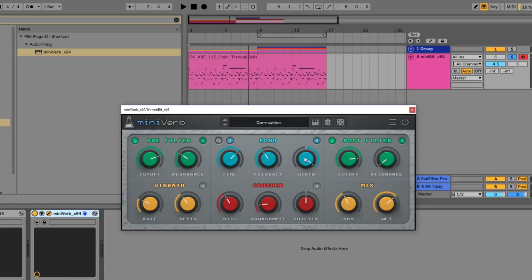So that is very, very cool. And again, that's at the heart of miniVerb, getting those old school gaming console style reverb and echoes. We also have some modern twists on that, and that is the vibrato effect. So you can further push it into the realm of lo-fi by using that.